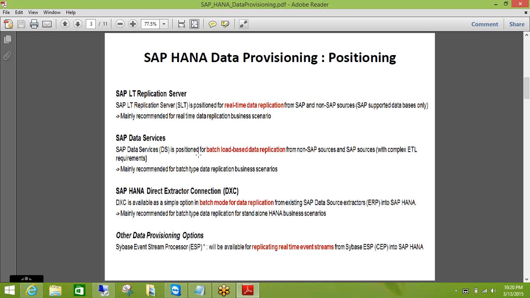BODS can serve the purpose for batch as well as real-time data, but quite often we use it for batch-related activity, and it can be used for SAP as well as non-SAP data sources. It's an ETL tool from SAP. So if somebody asks you what is an ETL tool from SAP, you should say that it is SAP Business Object Data Services.